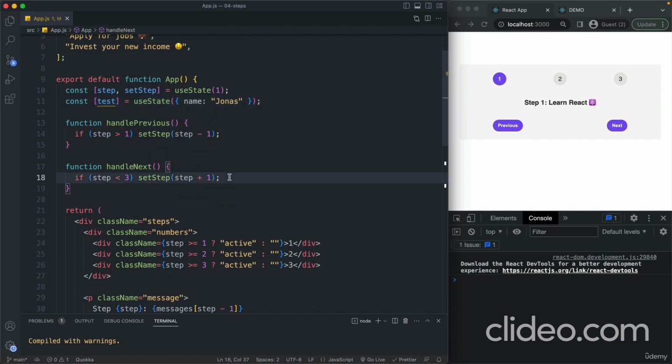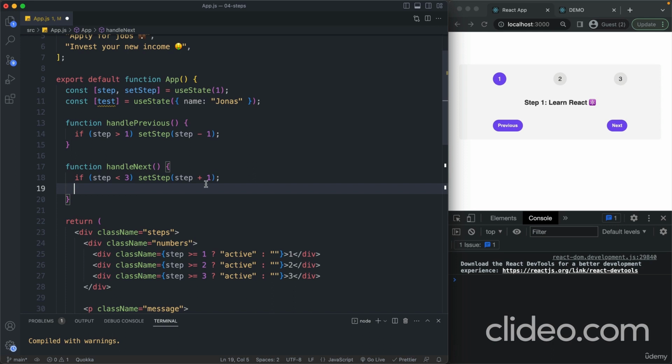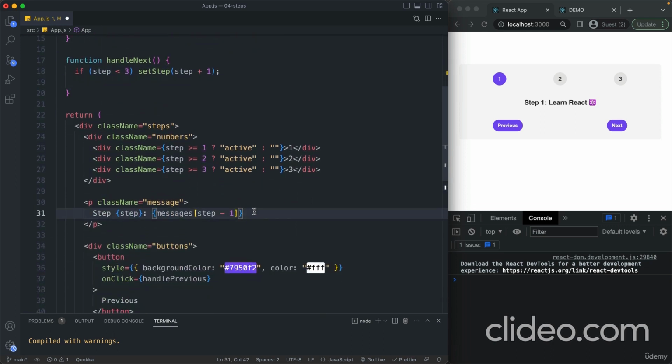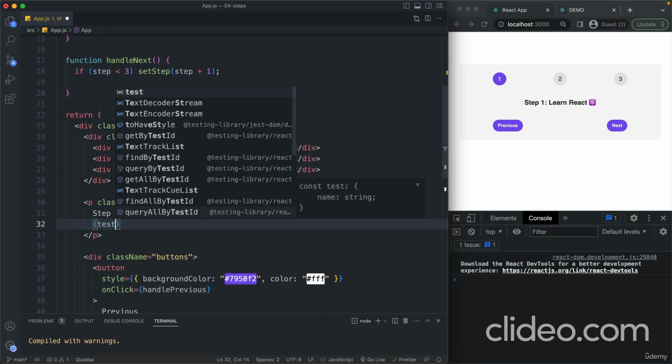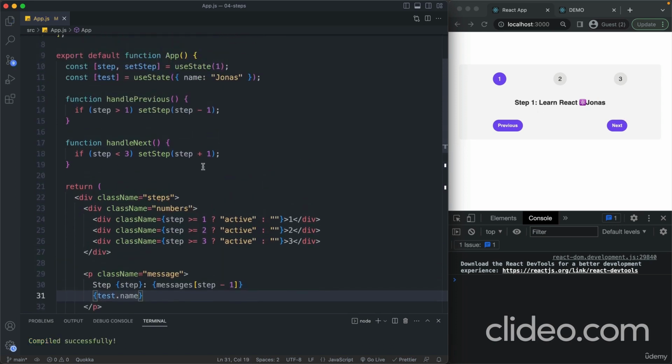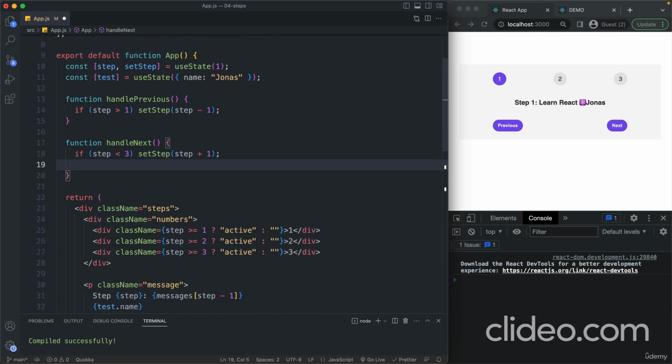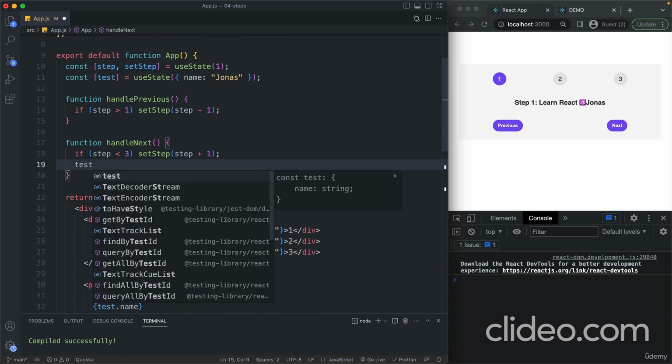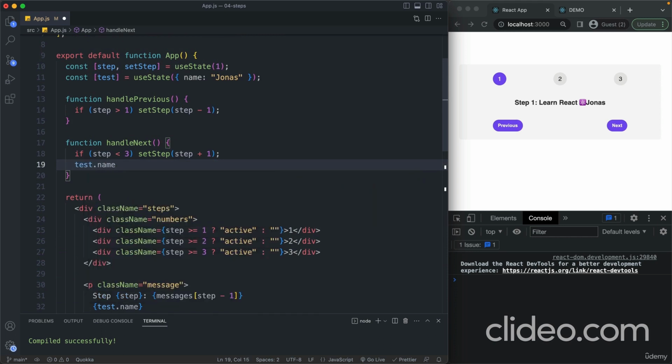And so here, let's say that I wanted to update this name. Well, let's first also print it here. So test.name. So then we get Jonas there. And then here we might think that this is how we update that state. So test.name, and now let's use Fred, for example. So just some other name. And yeah, watch what happens when I click next now. And that did actually work.